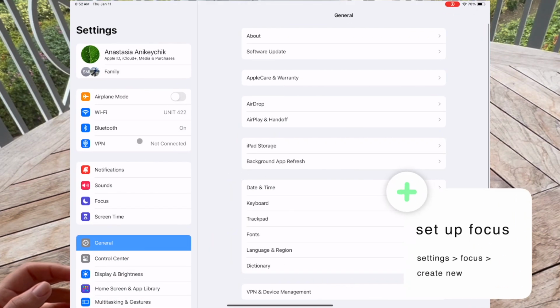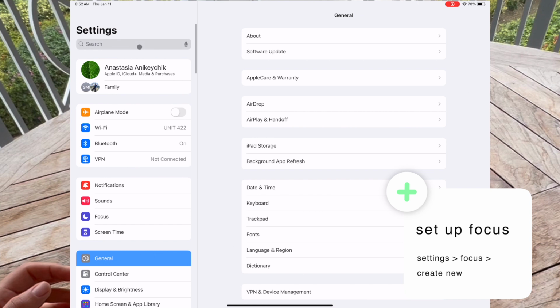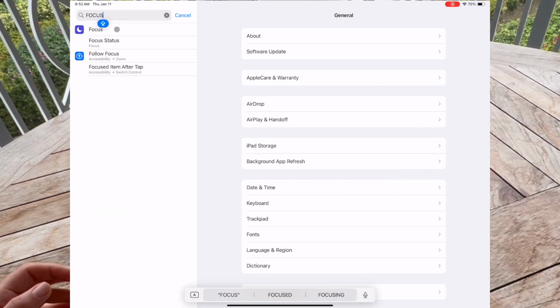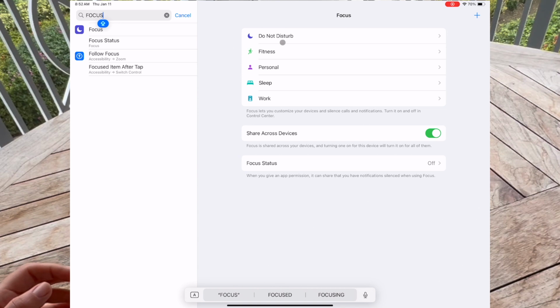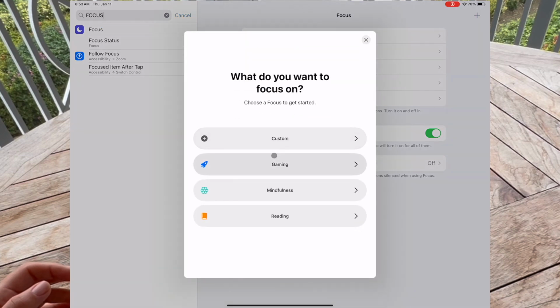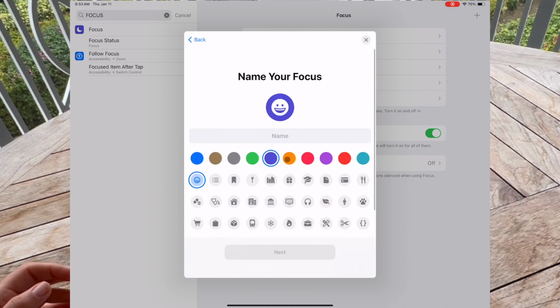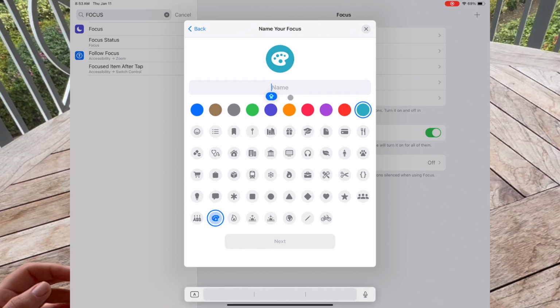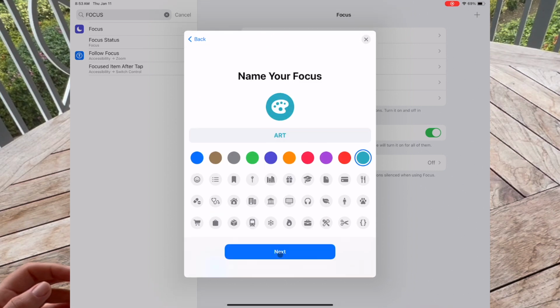Okay, we're going to start with setting the focus mode, and for that we just need to go to settings, find the focus, and then here you can see all my modes I already created, but I can press the plus button, and here you can choose one of the templates or just use a custom button to create your custom mode. Here you can pick the icon for your mode, you can pick the color, you also can name it. Alright, and that's done.